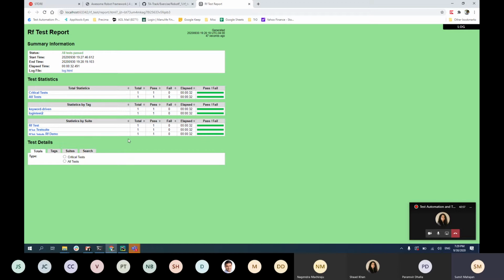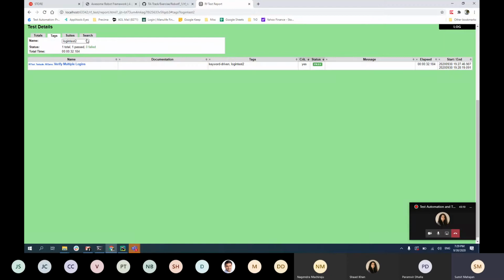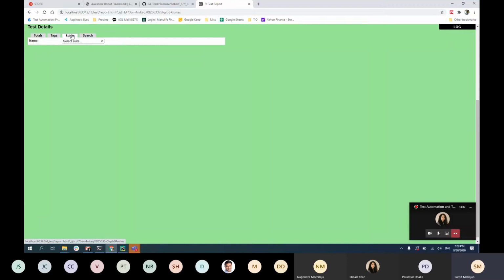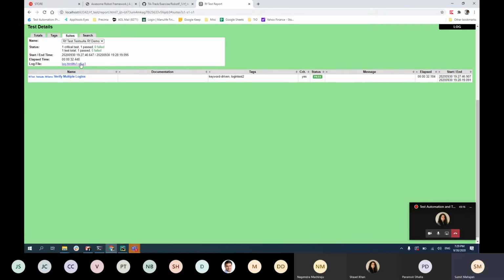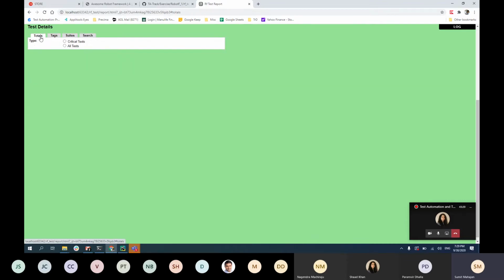If you want to dig deep into the detail of it, there are a couple of things that you can do. You can search via tags. So if I search by login two, then I exactly know what tests were run. And then there are test suites. So there is RF test, RF demo, and all those things. And then you can search as well, right?